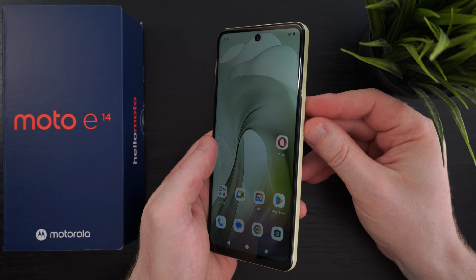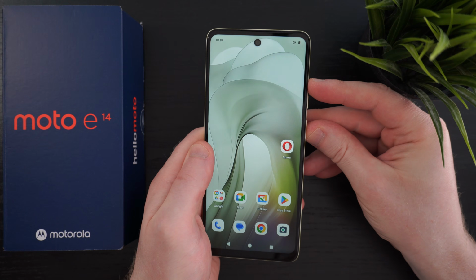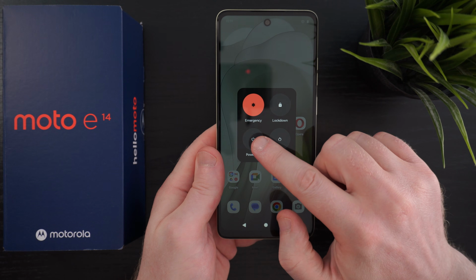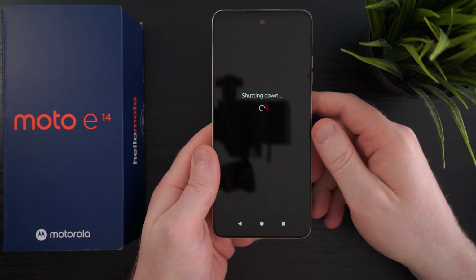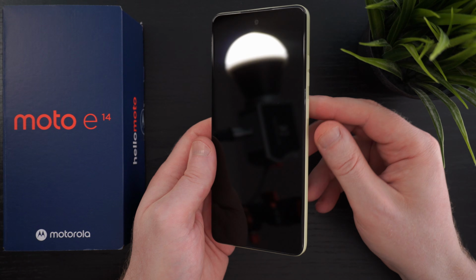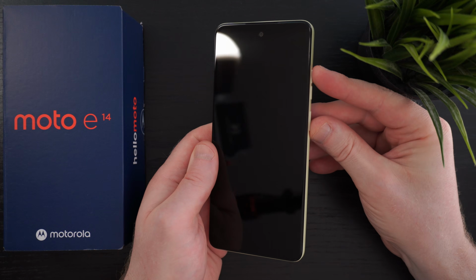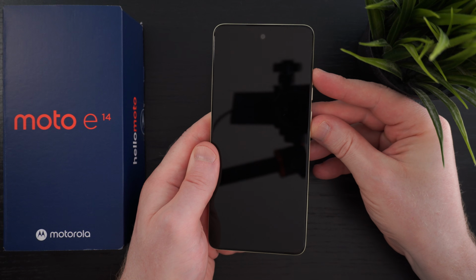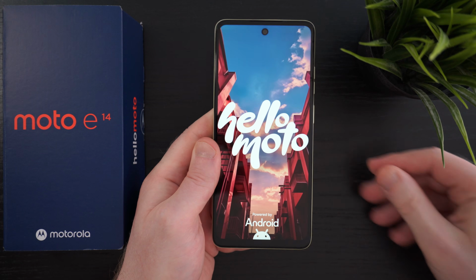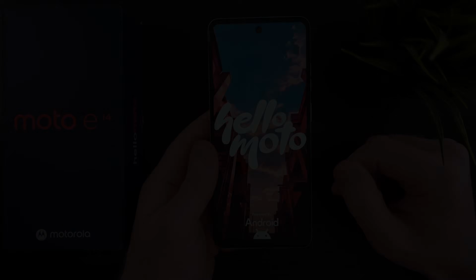Just press and hold the power button and the volume up button together until the menu appears. And now you just tap on power off and wait until the display is completely black. Now press and hold the power button and volume up button again, and when the Hello Moto logo appears, release both buttons, and then after a few seconds the Android recovery screen appears.